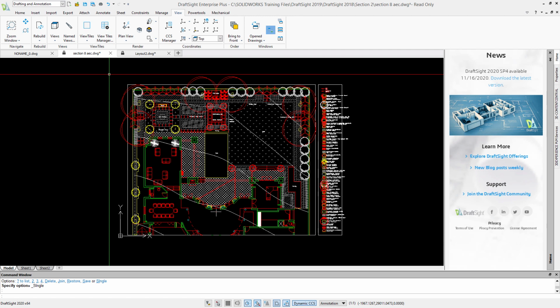So having looked at the navigation of our drawing, we're now going to turn to look at layers. Layers are a critical part of drawings. They allow us to separate objects in the design by assigning them to specific layers.